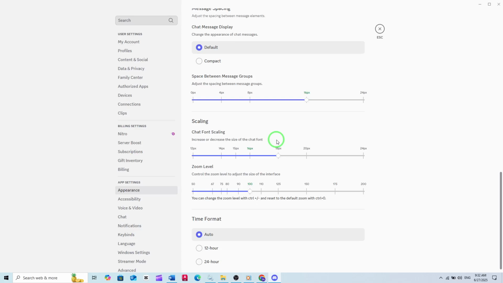That's all it takes to change font scaling on Discord with the new update. Customizing your chat font size can make a big difference in your comfort and overall experience, especially if you spend a lot of time on Discord. Enjoy your new personalized chat view.